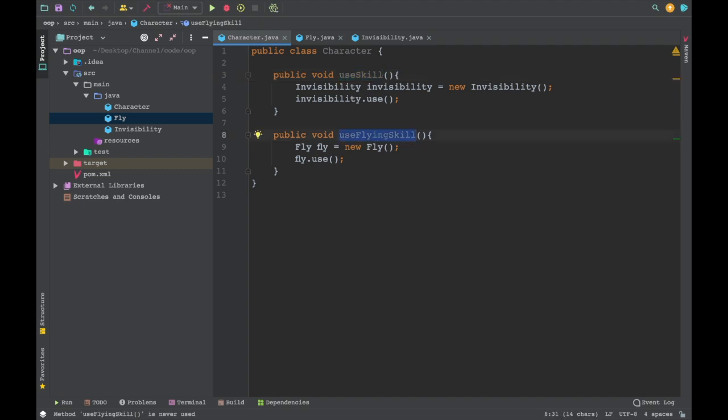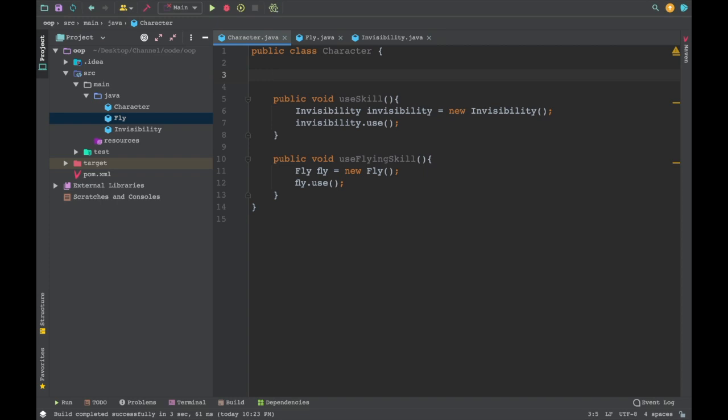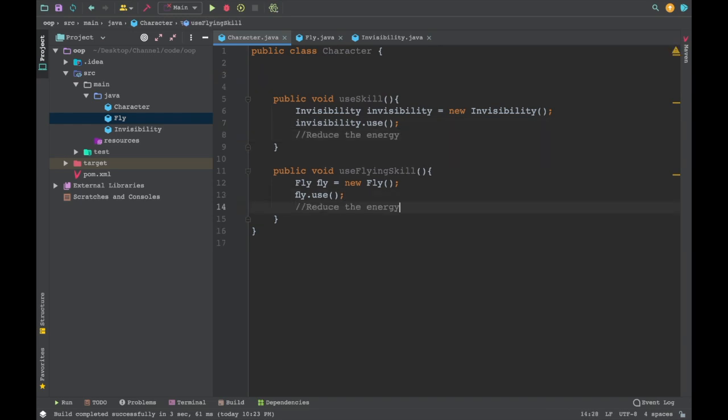But let's say tomorrow you have one more skill, a skill to use ninja hook. So you have to create one more method, and that way, based on your skills, you are increasing the number of methods here. The more code, the more difficult it is to manage. And consider there is one more functionality: after using a skill, it will reduce the energy of the user. This you have to implement in each and every method, because this is related to using a skill, not to what type of skill you are using. The ability to use a skill and the type of skill you have are two different things.